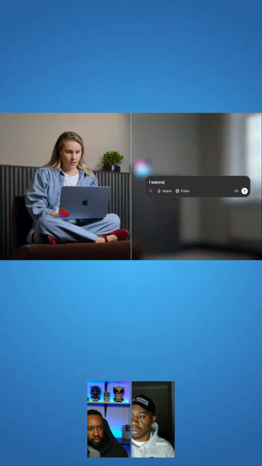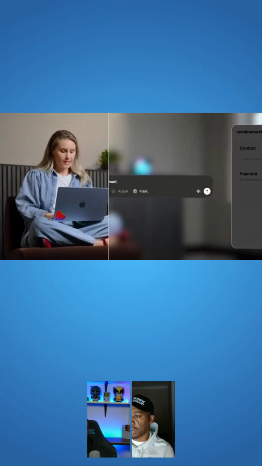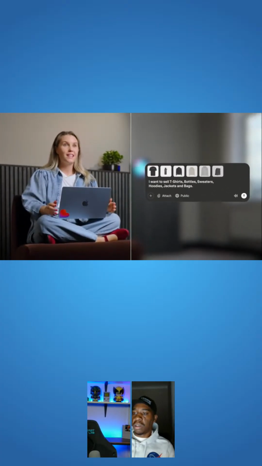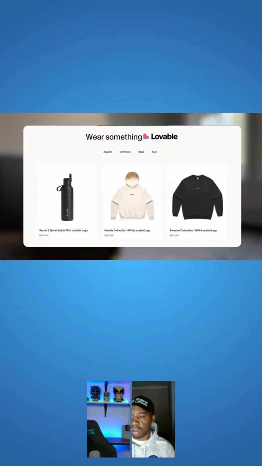Step 1. Tell Lovable I want to create an online store for clothing. Lovable automatically sets up the complete Shopify store for me, including a working checkout and add to cart functionality. Step 2. I tell Lovable what products I want to sell and upload product images. Lovable will then add the products to the store and even help write the product descriptions.